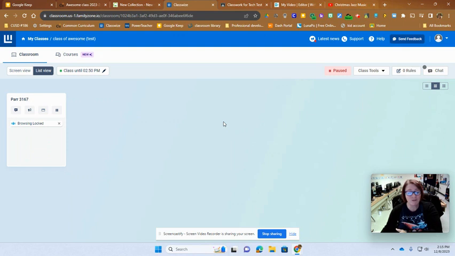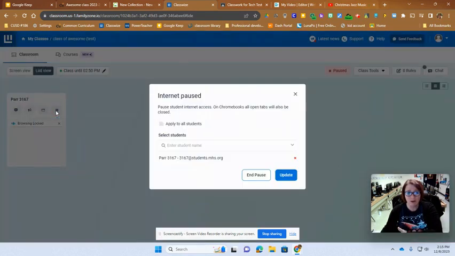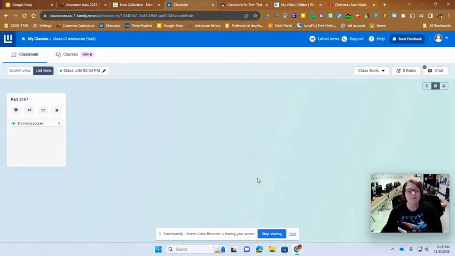So it doesn't matter if they're on their phone, if they're on a Chromebook, a home computer, a laptop, an iPad, if they are signed in with their school account, you will see what they have open. You can interact with it, right? Whether you're going to pause it or whether you're going to make a rule.